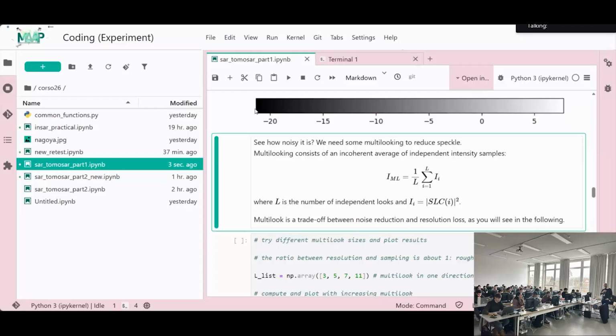But at the same time, you're giving up resolution, no? Because you're averaging these different portions of what the antenna has seen, or otherwise, looking at the other direction, the range one of your pulse bandwidth. So let's see this in practice.